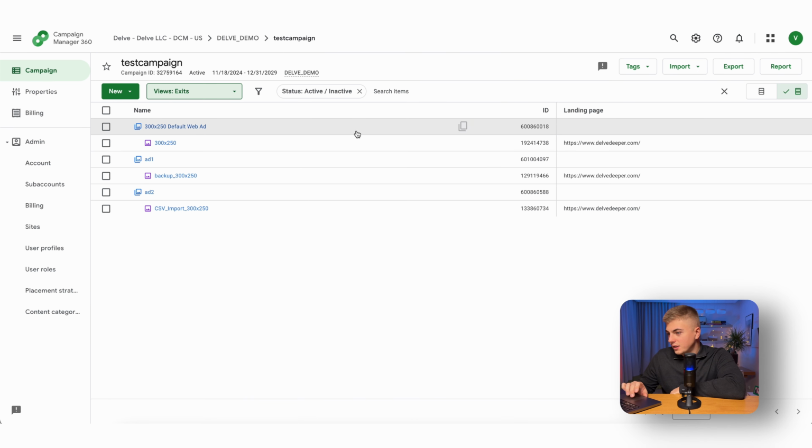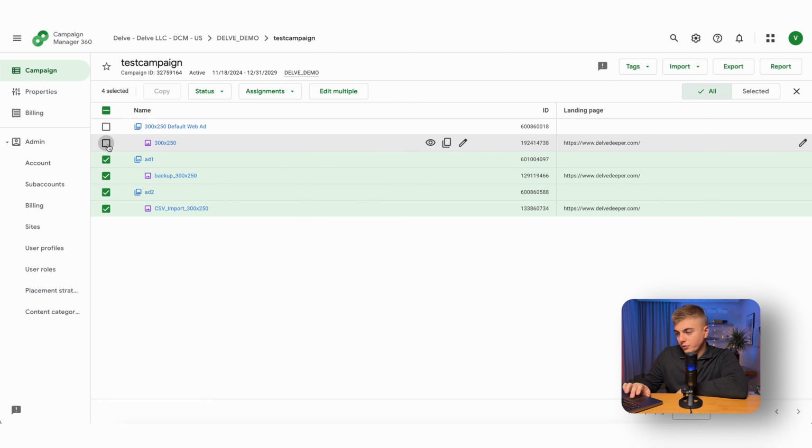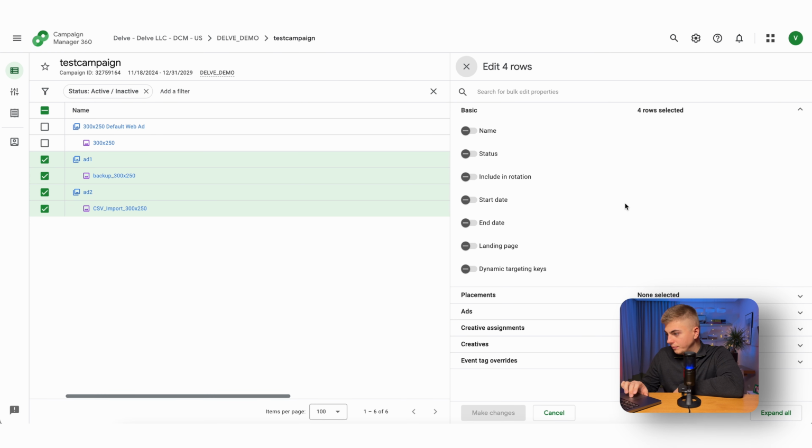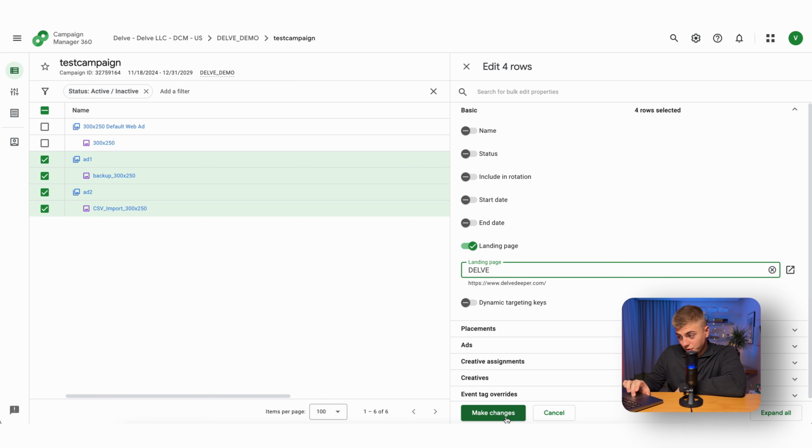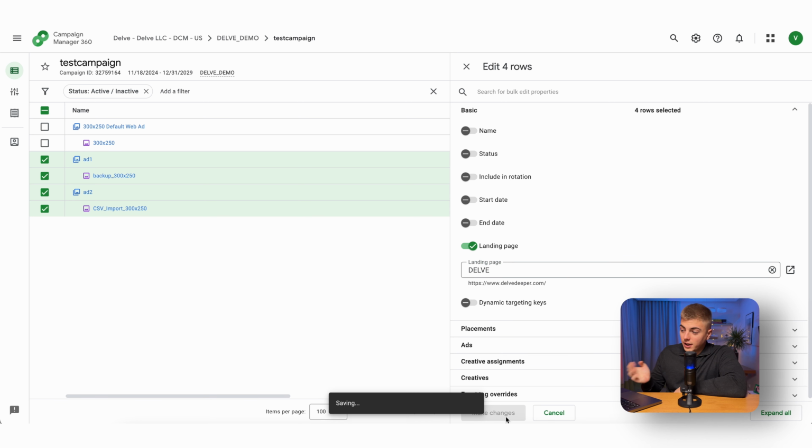And now in this exits view we can select all of the ads and creatives except for default ads. Click edit multiple, click landing page and choose our landing page here and make changes. Boom.